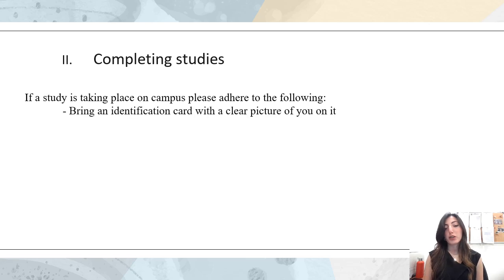Now, if a study is lab-based, please make sure to do the following. So you need to bring an identification card with a clear picture of you on it. This can be your Emirates ID, your driver's license, your AUS ID card. Any form of identification should work. Just make sure to bring the actual card with you because copies will not be accepted. So it needs to be a hard copy.